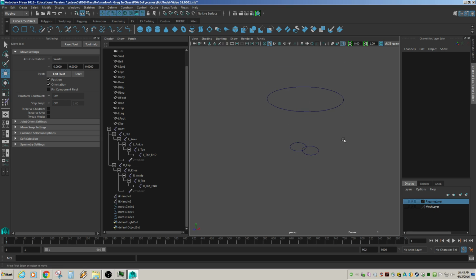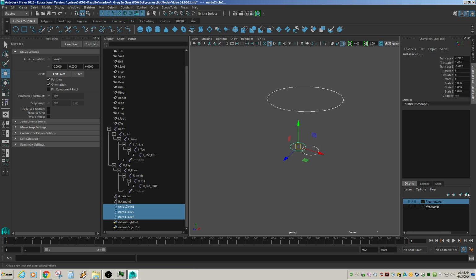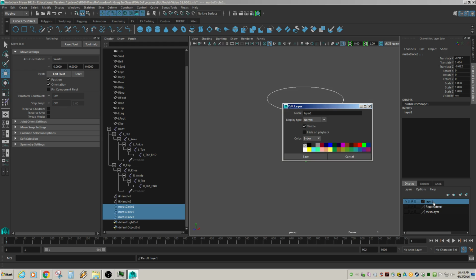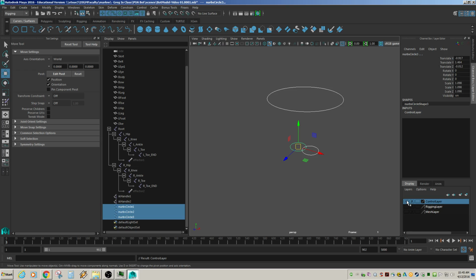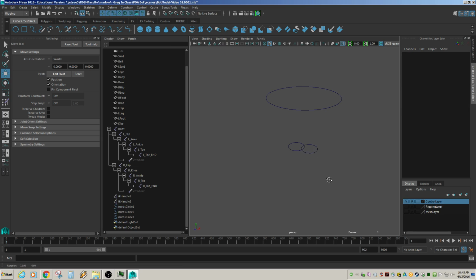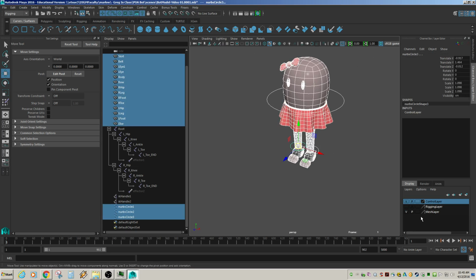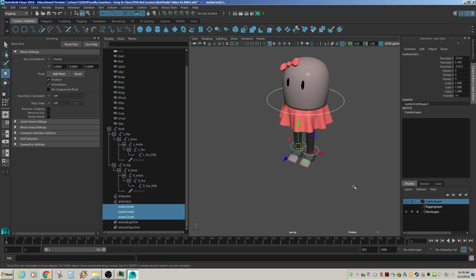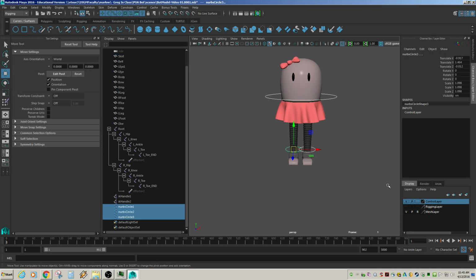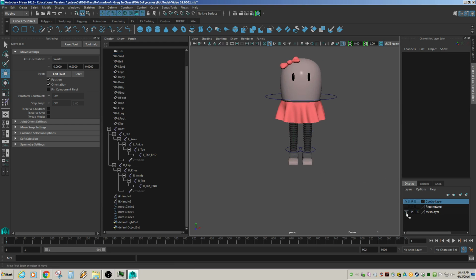And then I can probably go ahead and grab these two and add that and call this control layer. Okay, so I can turn those on and off. So this is just some organizational stuff, but now you'll see that when I'm going to animate this, I can just freeze my mesh layer, set it to reference, and that way all I'm grabbing is the controls, right? It just makes it more efficient.